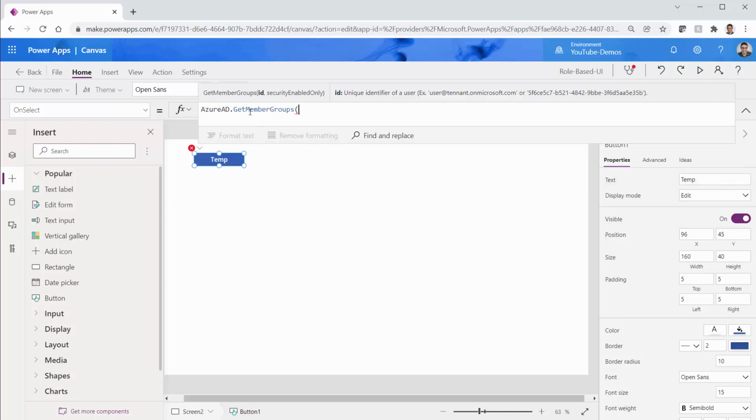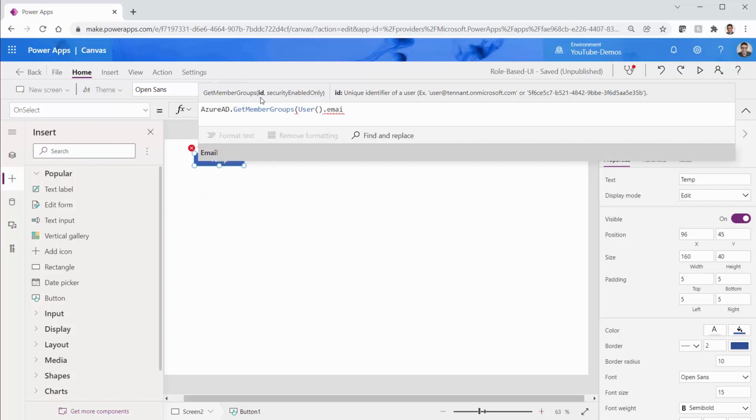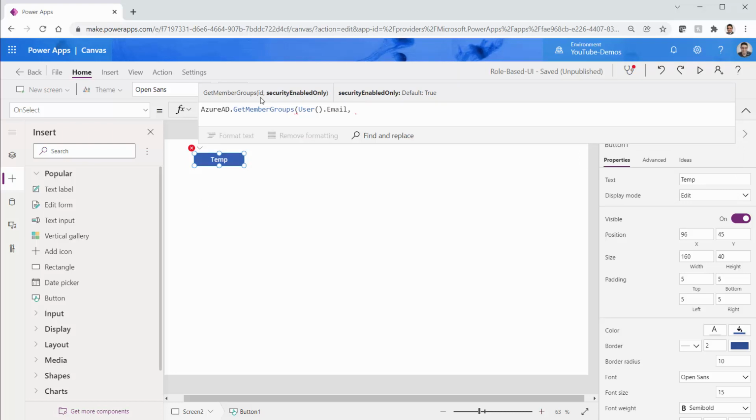And I go to my Azure AD, and I want to say get member groups, right? You can use get members group or get members group v2. They both do the same thing, a little bit more or less. Again, it's asking me for the ID of the user. We are dealing with the current user, so I can simply work with the user.email, which represents the unique ID of the user. The second parameter is that do you want to use security-enabled groups only? Yes, we don't care about any other group memberships for the user, like email distribution lists or anything else. So I say true.